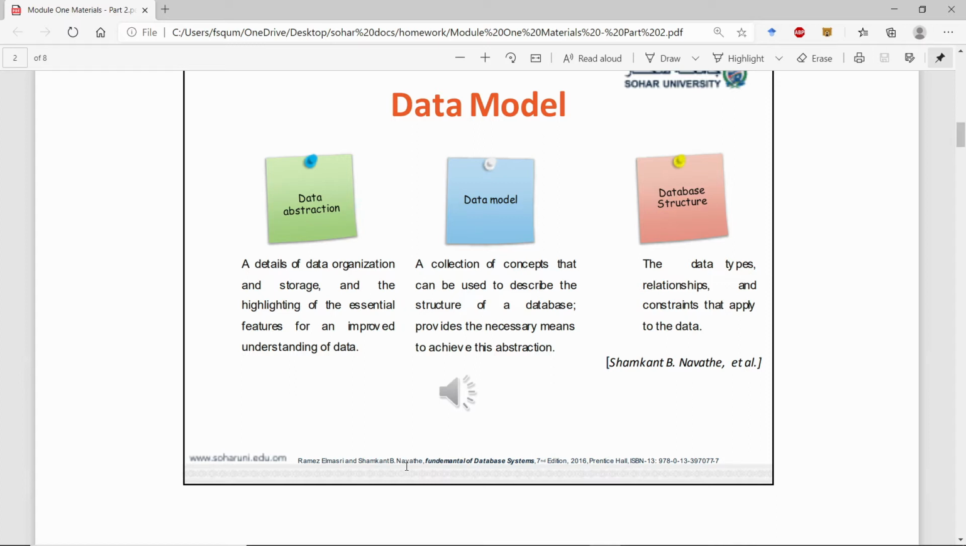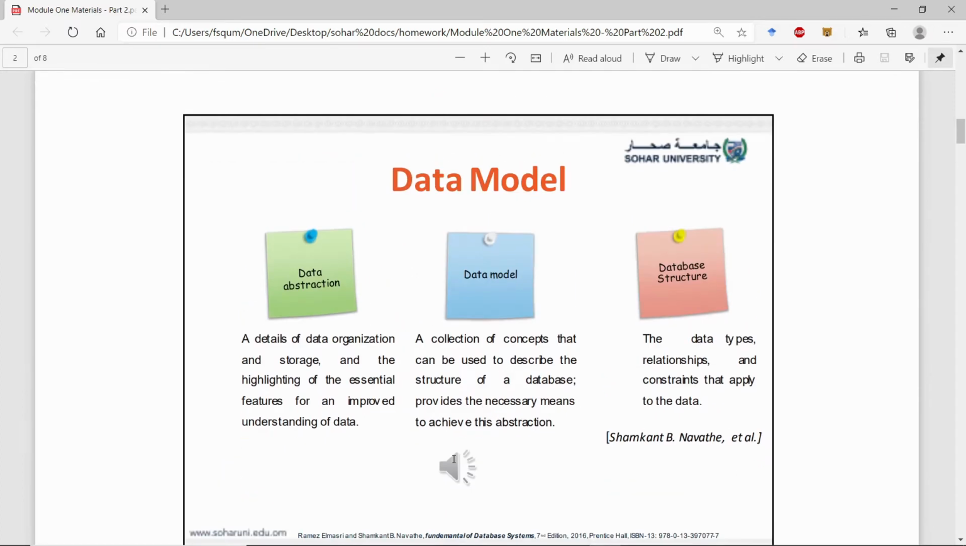In this video, we're going to be explaining the second slides that we have studied in week 2. The first slide is talking about the data model. So the data model consists of 3 things.